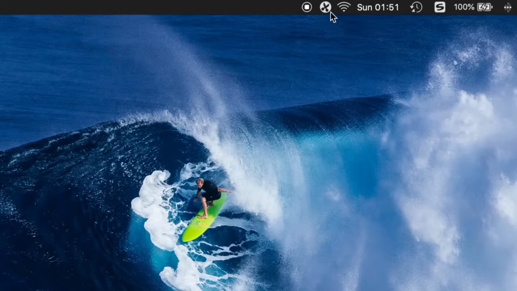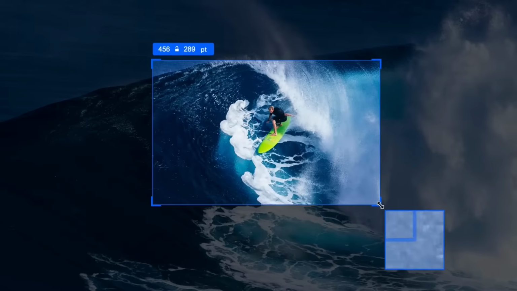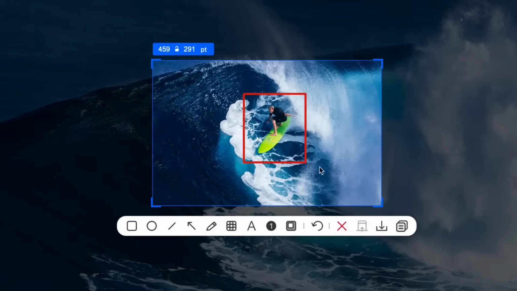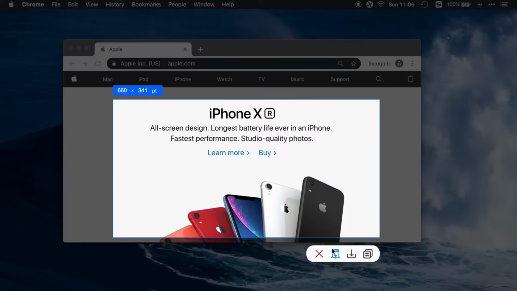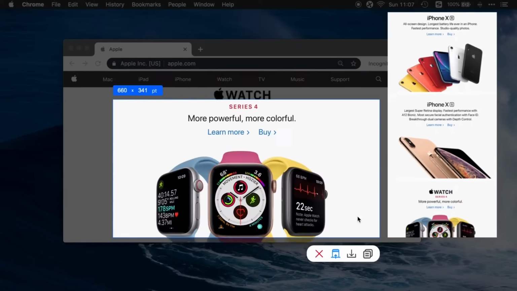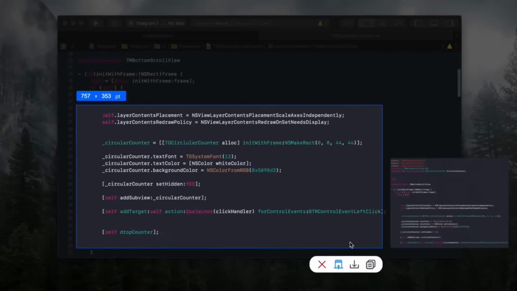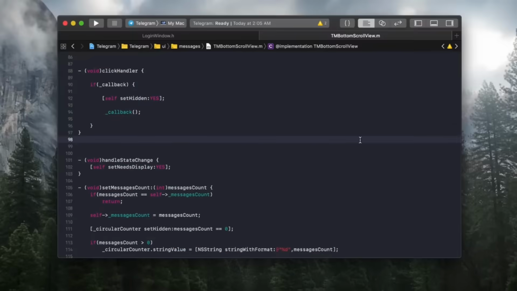Number three is Xnip. Xnip has some really cool image annotation tools that are super easy to use, such as scrolling capture. This feature lets you capture a full page screenshot even if the content isn't showing on the current screen. You can use it to capture your source code, article, chat history, or anything else you need. Next is window capturing. With the shadow effect, you can capture multiple windows at once. It's like having a virtual screenshot team.